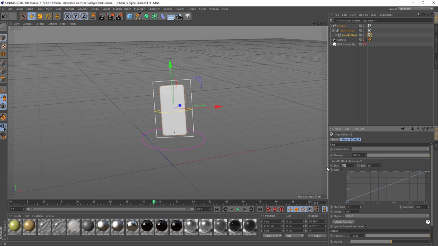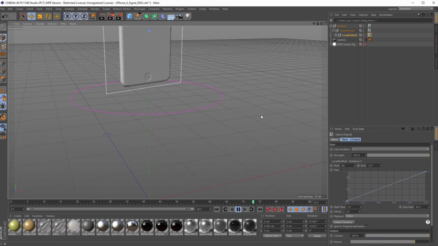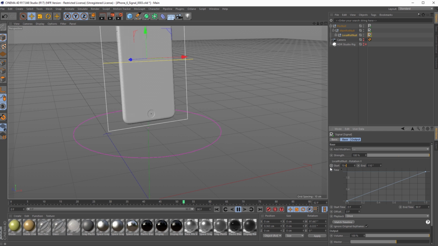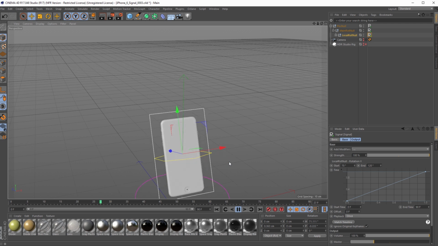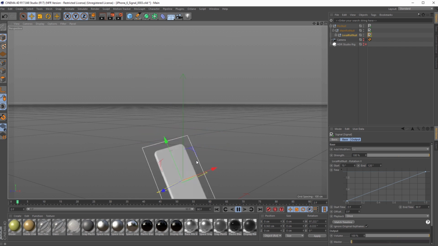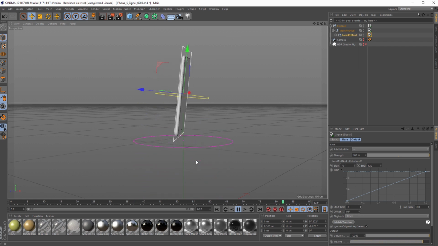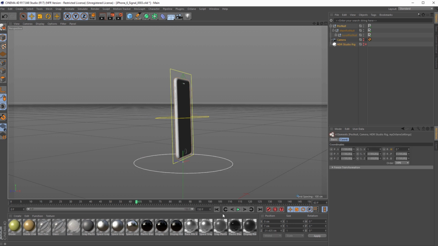So maybe it's like 80 degrees to like 110. Let's see what that looks like. Just a little bit of that rotation there. And let's try 70 to 120. Great, now we've got a cool little move going here. But here's the thing, it's way, way too fast. So this is awesome. So this is what we're gonna do. We're gonna extend our timeline out to, like, let's say 150 frames. And I'm gonna click on this guy right here and hit Control A to make it fill the timeline.